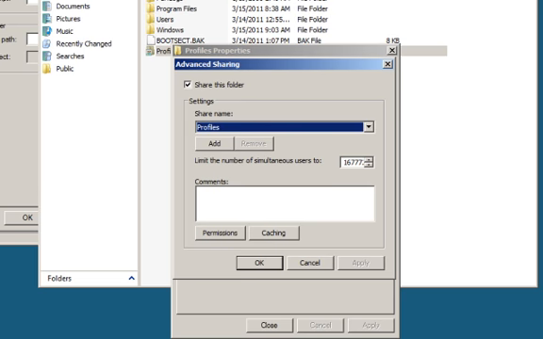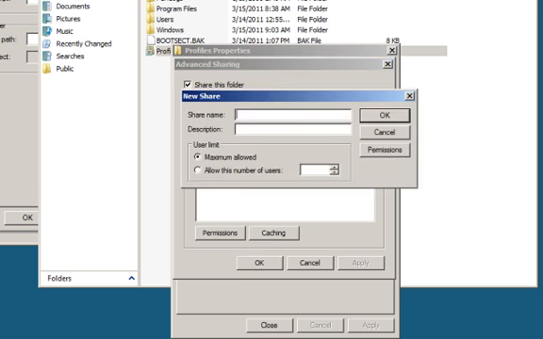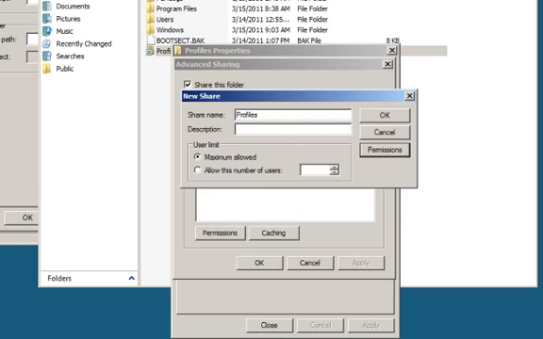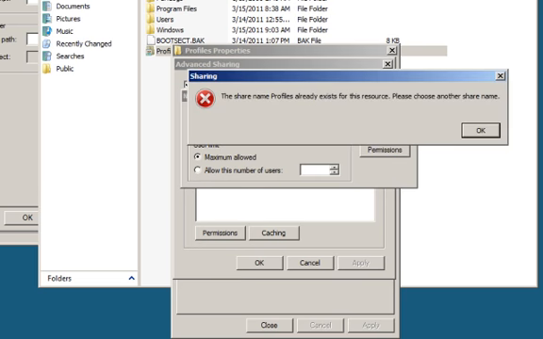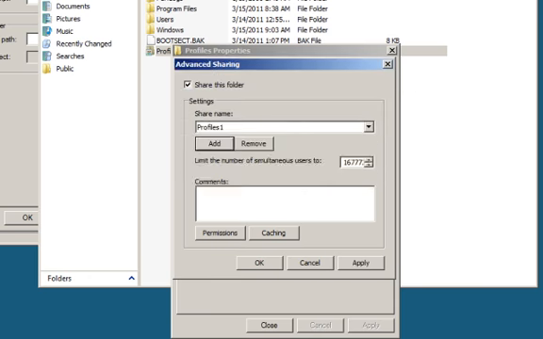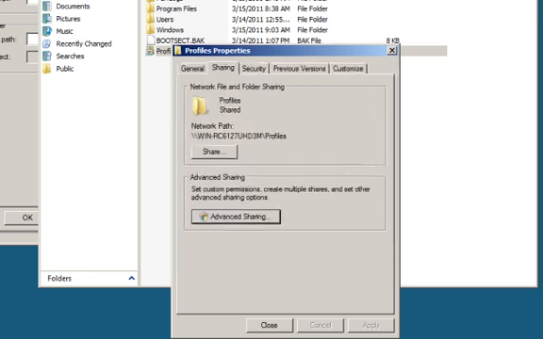Alright, share name, profiles. I don't really want to put information right now, so full control, allow, change, read, allow, apply, okay. Oh, what? Share name profiles already exists for this resource. Please choose another share name. Profiles 1. Okay, apply. Okay.